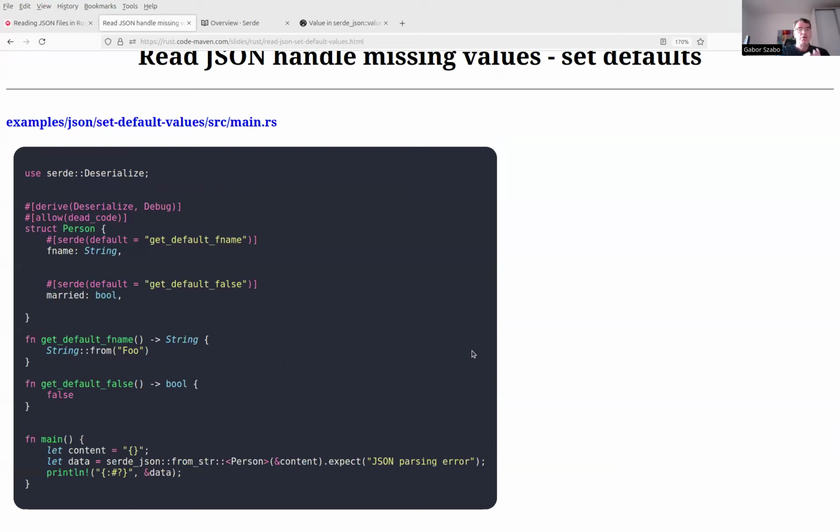What can we do? There are basically, I think, two or maybe three ways to handle this. One of them is to fail, and that would be the normal, default case, one that would panic or return a failing result. The other one is to set the default, and the third one is to mark the field as an optional field. So this one is marking the field with a default value.